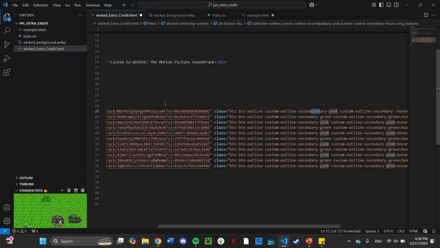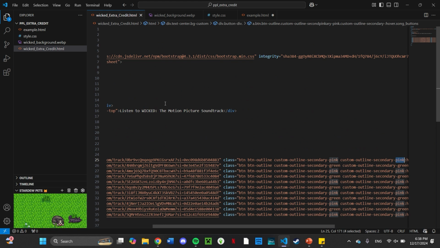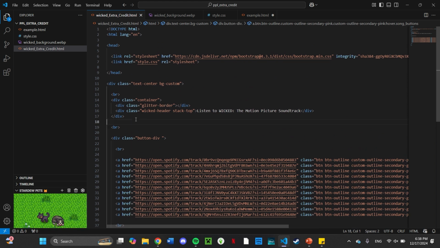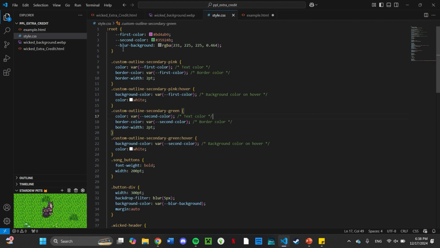Since we want our website to be pretty, we are also going to create a CSS file that will help us with styling our page. We are going to create a root that will define the rest of the variables that we use throughout the rest of the file. In here, we will create our first and second color, as well as the blur for our background. Now, we can specify our colors for the hovers and button colors, as well as other styles.